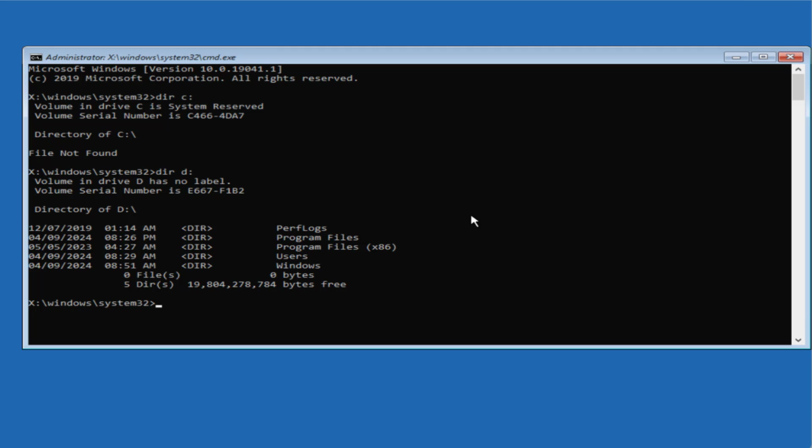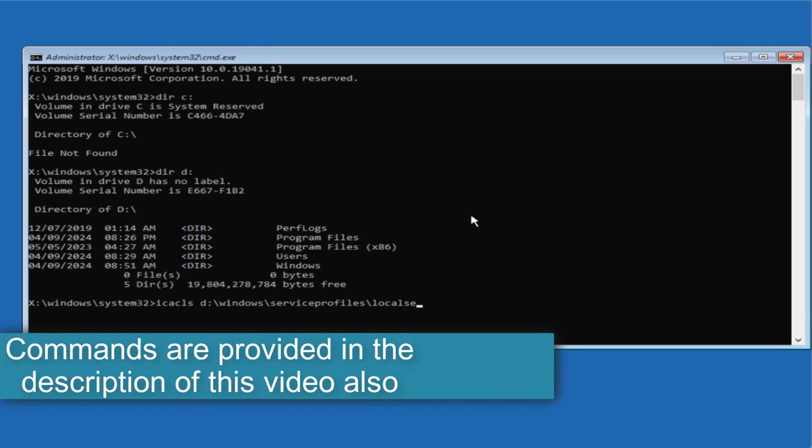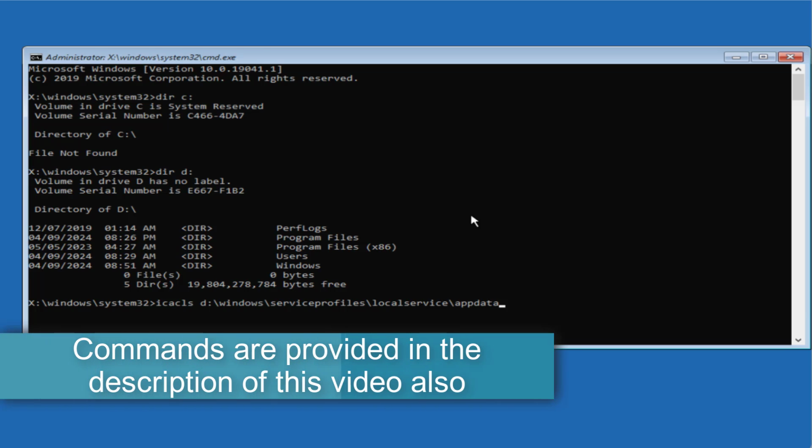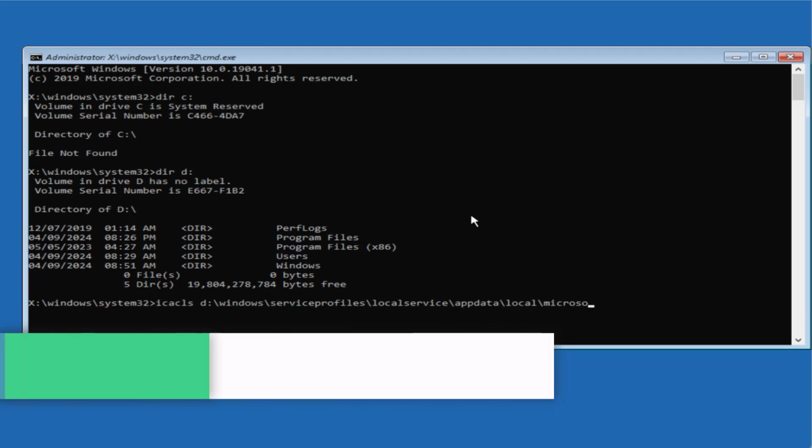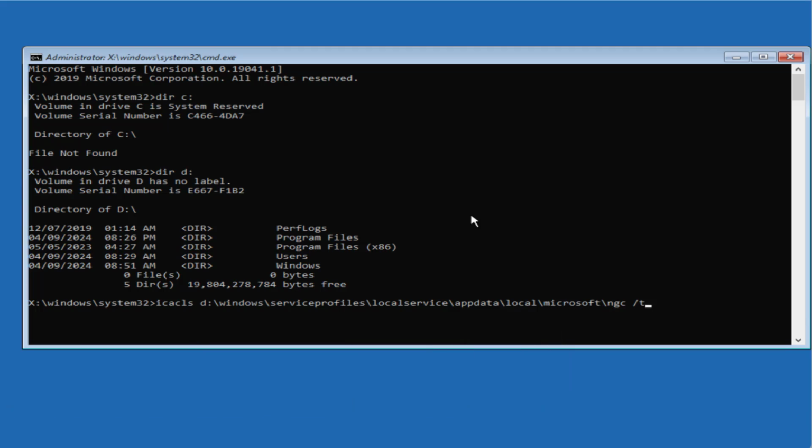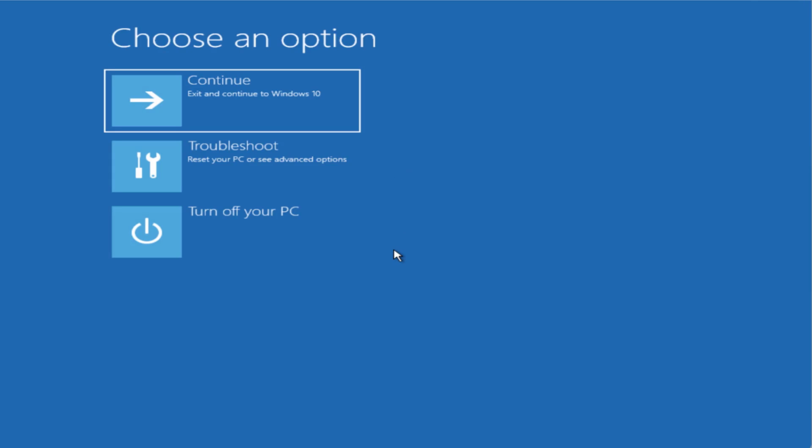Now type in icacls space the installation drive, which is letter D, colon, backslash Windows, backslash ServiceProfiles, backslash LocalService, backslash AppData, backslash Local, backslash Microsoft, backslash Ngc space /T space /Q space /C and space /RESET. Then hit the enter key. Now once the command is successfully processed, go ahead, close it, restart your PC and try to check if the issue of your credential could not be verified has been fixed or not.